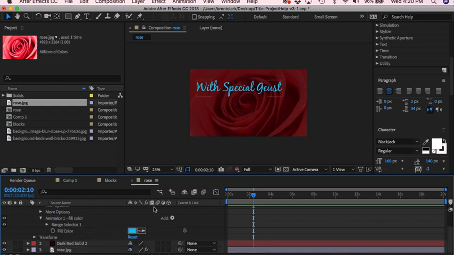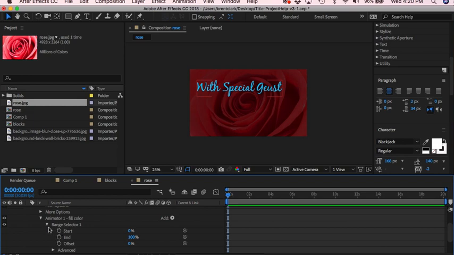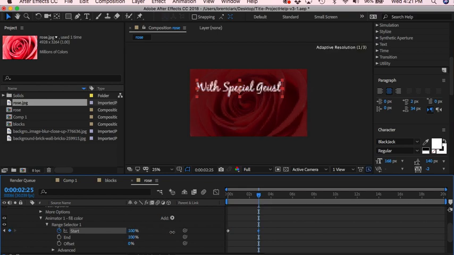All right, let's give it a range selector. We'll go down here on the range selector 1, and we'll hit a keyframe for start. And we'll move it over a couple seconds. And we'll go over to 100%. And that will reveal it as white. Start out as blue and goes to white.